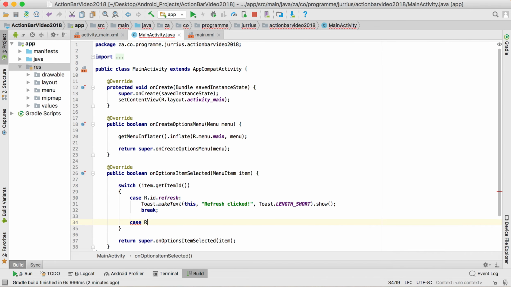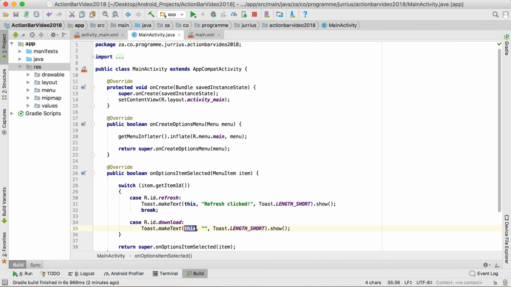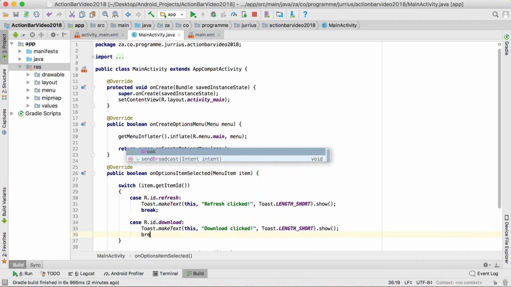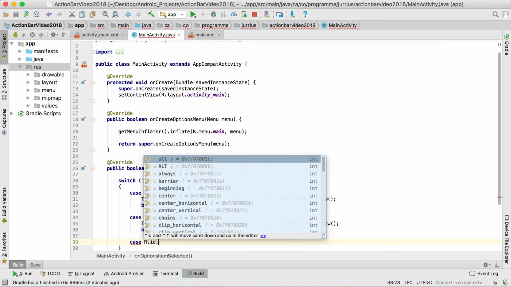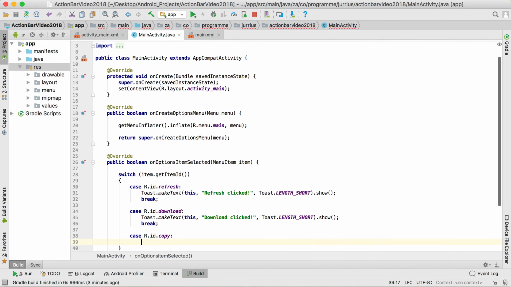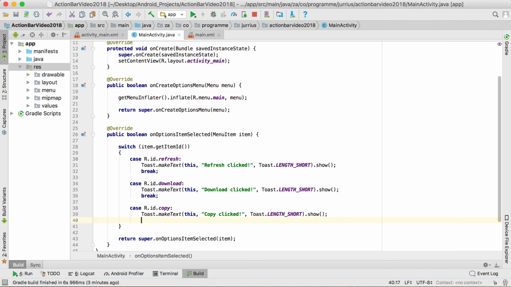Okay, so we're going to say case R.id. Let's take the download one. And we'll also show the toast there. Download clicked. Then we can break again. And let's do the last one, the copy. So I'm going to say R.id.copy. And then we can also show a toast there. Copy clicked. And obviously you can use this now to take the guy to a new activity or refresh your list or whatever you wanted to do.